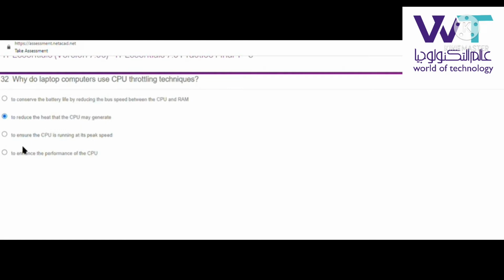رقم 32 بيقول why do laptop computers use CPU throttling technique? Reduce the heat that the CPU may generate.